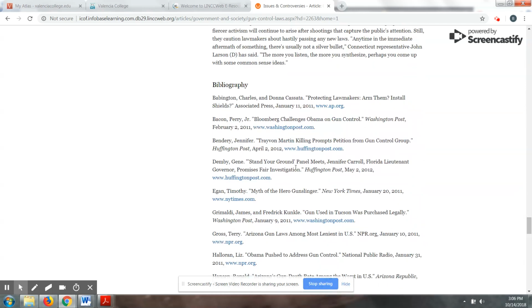So I recommend starting with these two databases. There are plenty of other ones. Valencia has a great collection of databases, but these are the two I recommend that you start with as you start moving forward with your research.